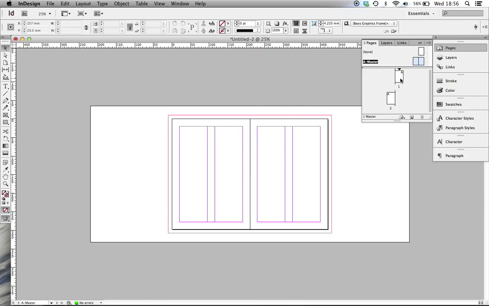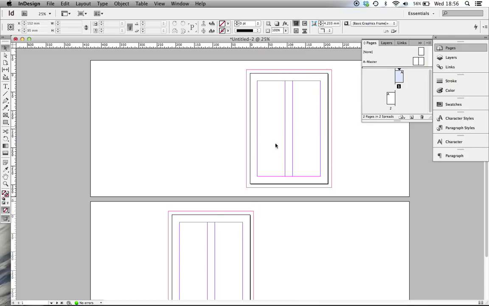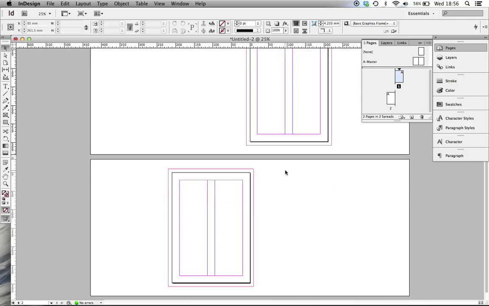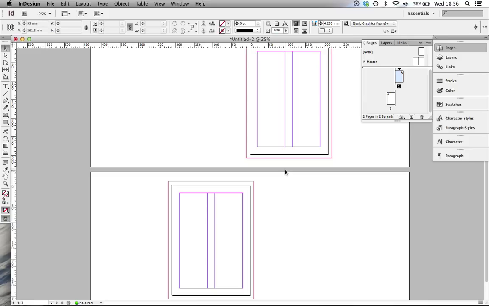Now if I come out of here, you can now see the page 1 and 2 have changed, because they've been applied to A. So like I said, very important when you're applying this across the entire document. Now if I want to create multiple masters and apply them to different pages, that's really simple.